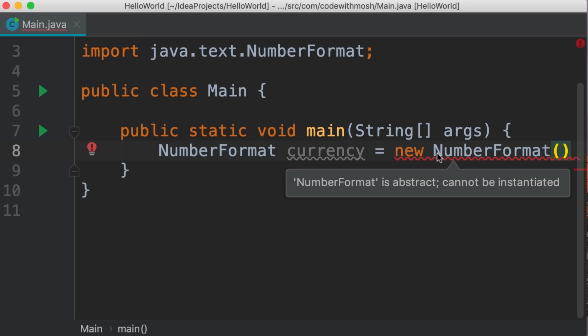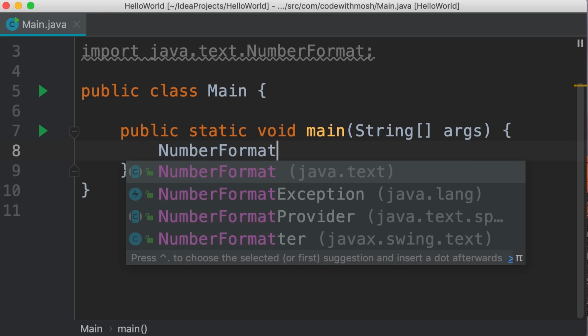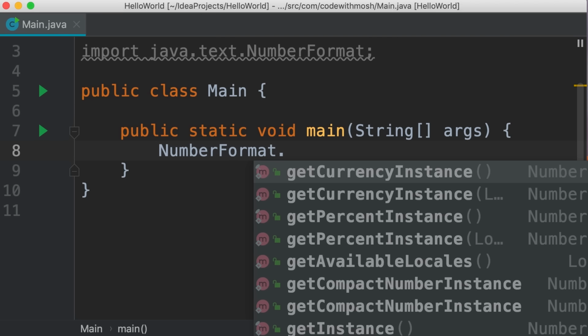So there is another way. Let me show you. This class has a bunch of methods that start with get. So we have getCurrencyInstance, and when we call this method, this will create an instance of the NumberFormat class and return it. So instead of using the new operator, we're going to use this method here. This is what we call a factory method because it's like a factory. It creates new objects.